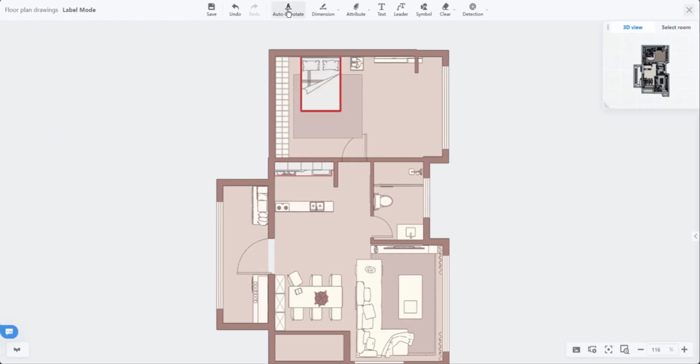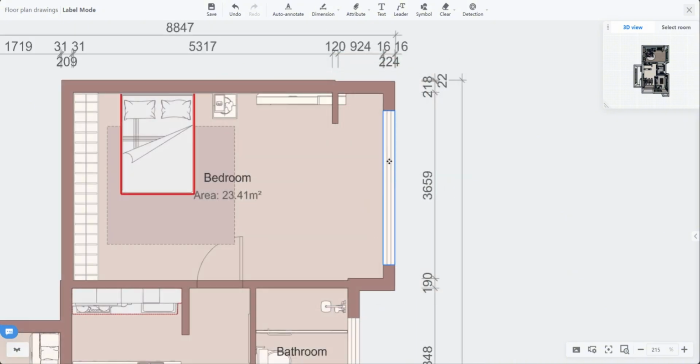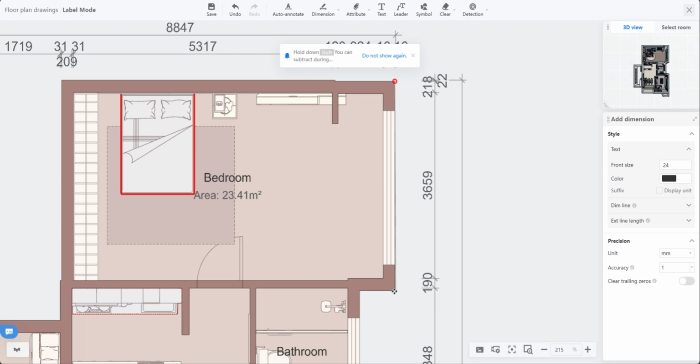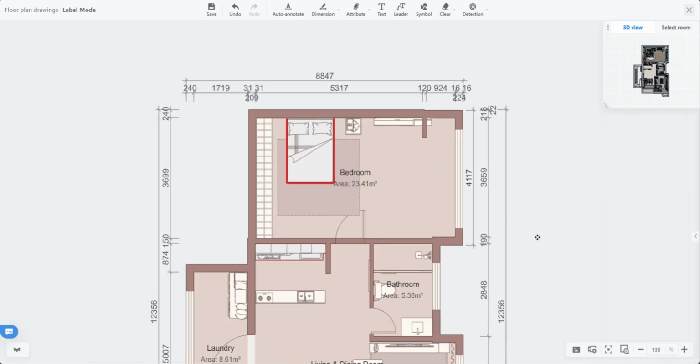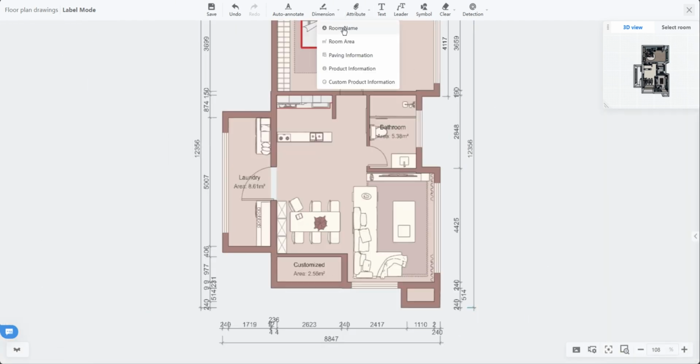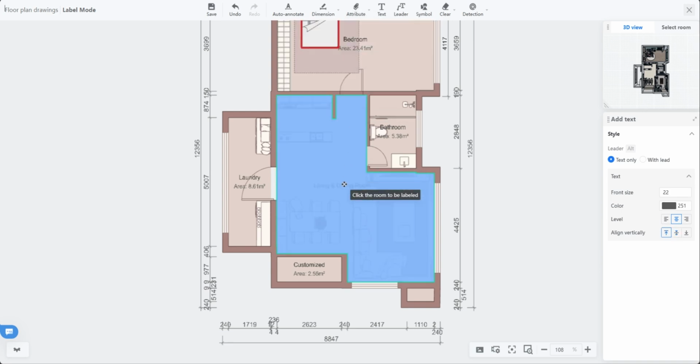Need extra measurements? Use auto-annotate or add dimensions manually. And to make everything crystal clear, you can drop in labels, text, or even symbols.